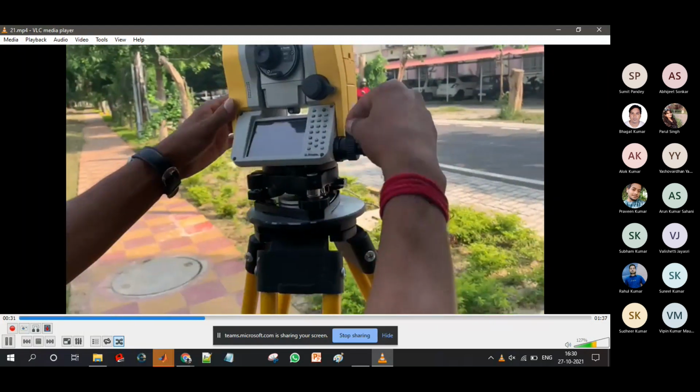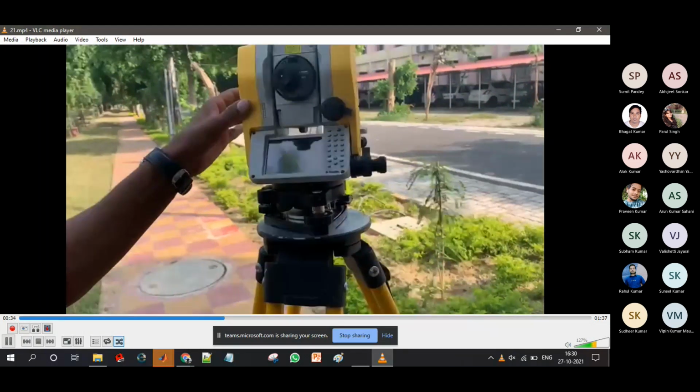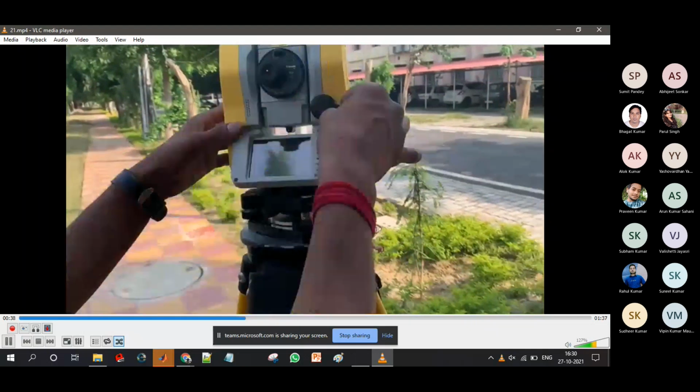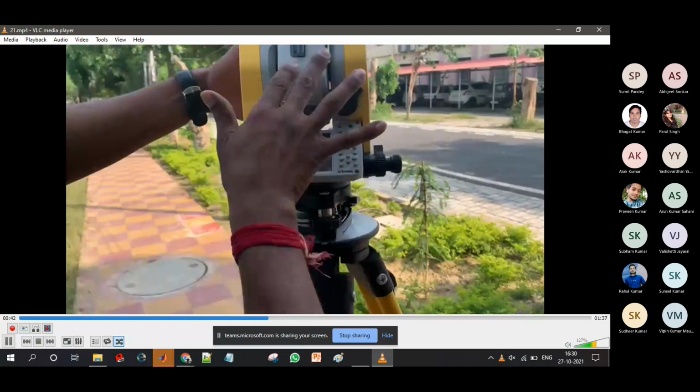This is the clamp with which we can lock the instrument horizontally, and this is the vertical lock. If we fix it, then it will not move.